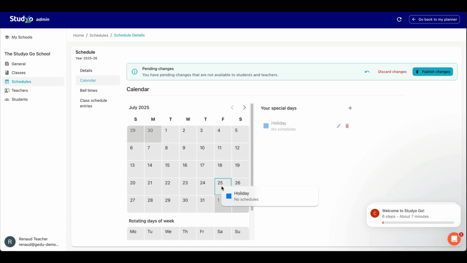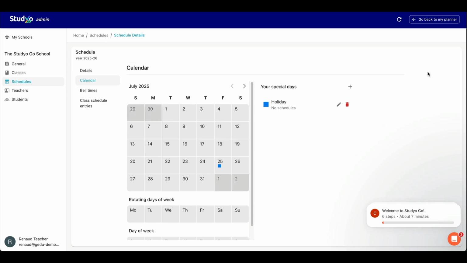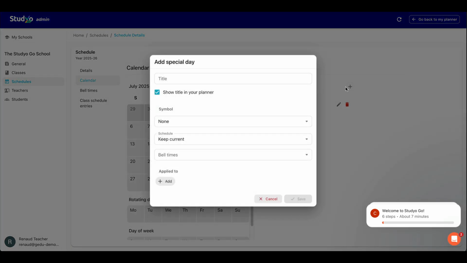So let's say on the 25th of July, there's some kind of a holiday. Now it's set. If I change the definition, it will change it everywhere. And as soon as I'm done with this, well, I can publish my changes so everybody now has that. Any teacher or student in the school now has access to this exact calendar. Let's create another one that's a little bit different.